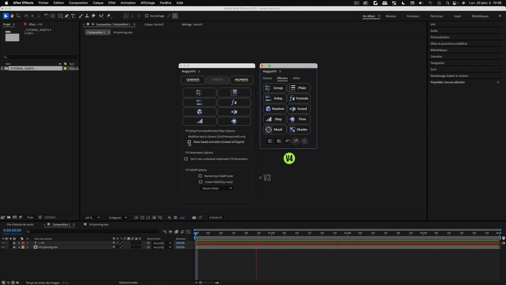So before, if you were checking this option, and if you were applying a delay effector, for example, the delay effector would base the animation of the delay based on rows and not glyphs. So you still have this option available, but you'll have to select this option here.